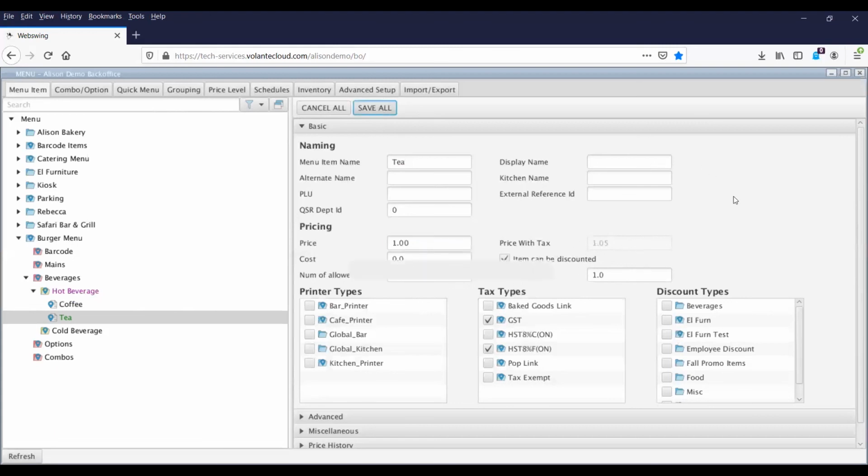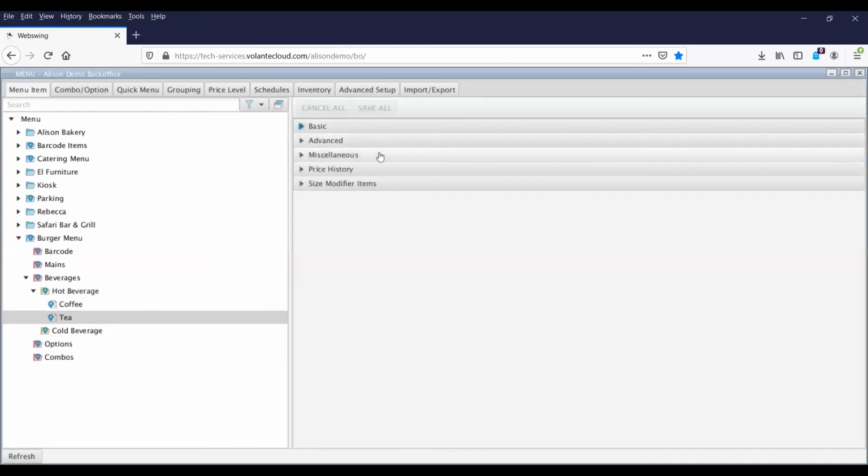And when I choose to save, we can see that the menu item name, the display name, the alternate name, and kitchen name have all populated to match the same name, and a PLU number and external reference ID have been automatically generated for this new item I've created. In our next session, we'll discuss further some of our additional menu item components we have in here, including our advanced, miscellaneous, price history, and size modifier option sets.